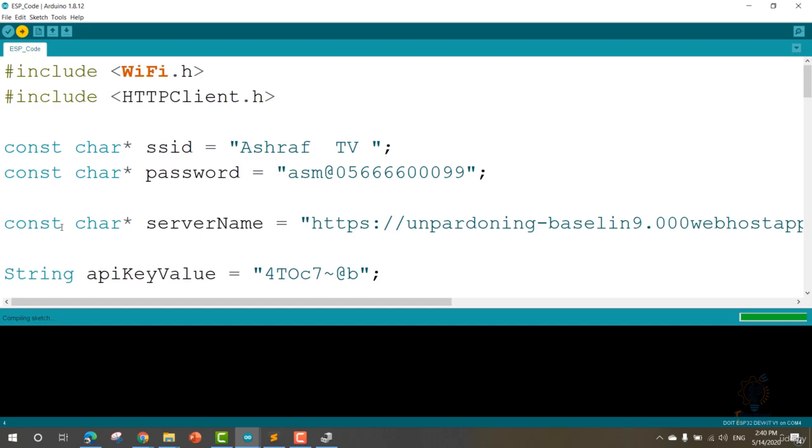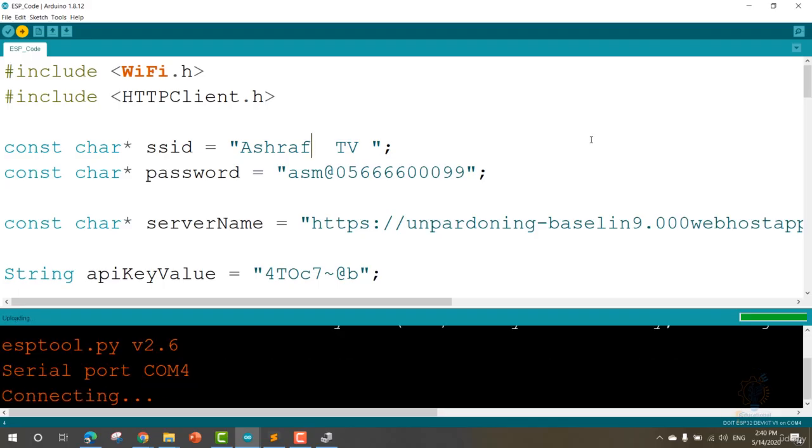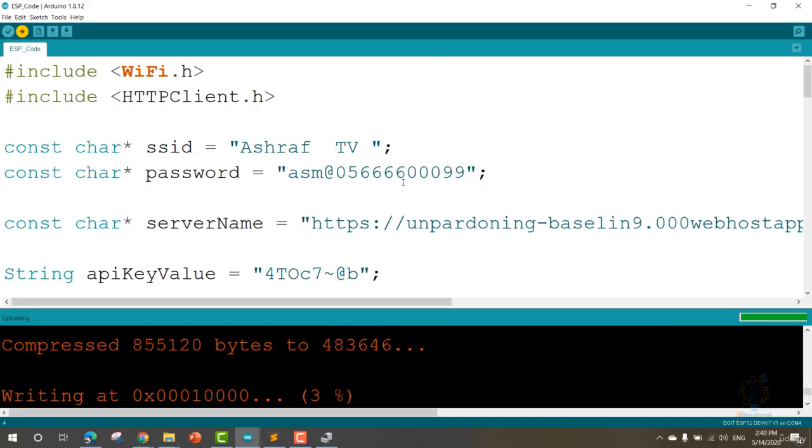I could have just cut this part, but I think that you should know that you might have issues connecting to your Wi-Fi network, and you need to solve these issues. And the best way is to copy your Wi-Fi network name and password from your router admin page.